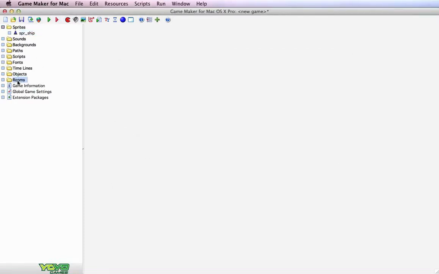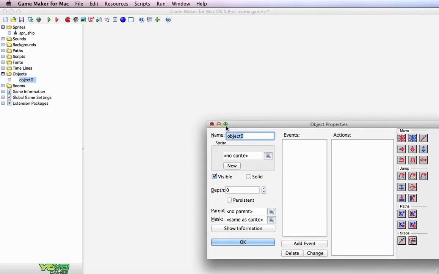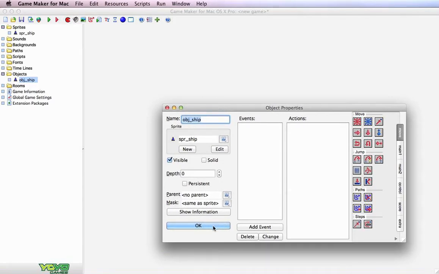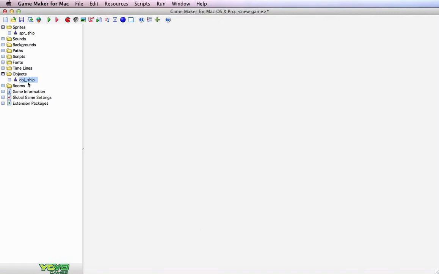Now let's create an object of my ship. Okay. To create an object, right click, create object. And again, just like sprite, I'm going to start it with OBJ underscore ship. So this is my object ship. If I click here, it shows me all my sprites that I've made. I've only made one. So I click that, and now I've got a sprite ship attached to object ship. Okay. I haven't added any events on it yet.